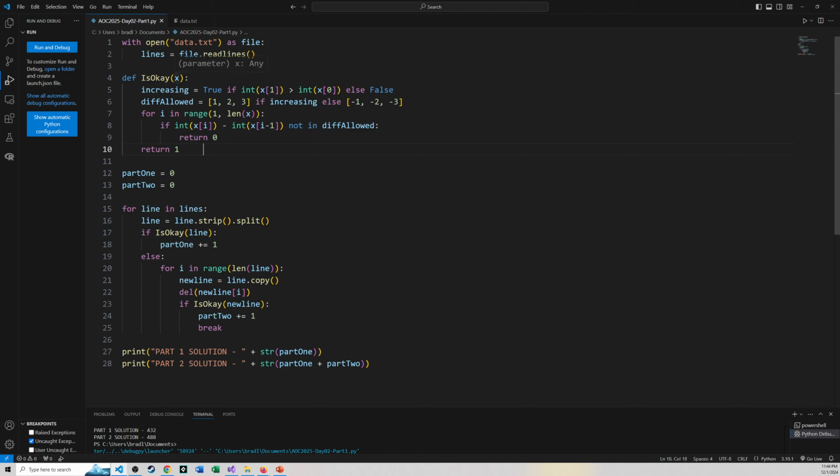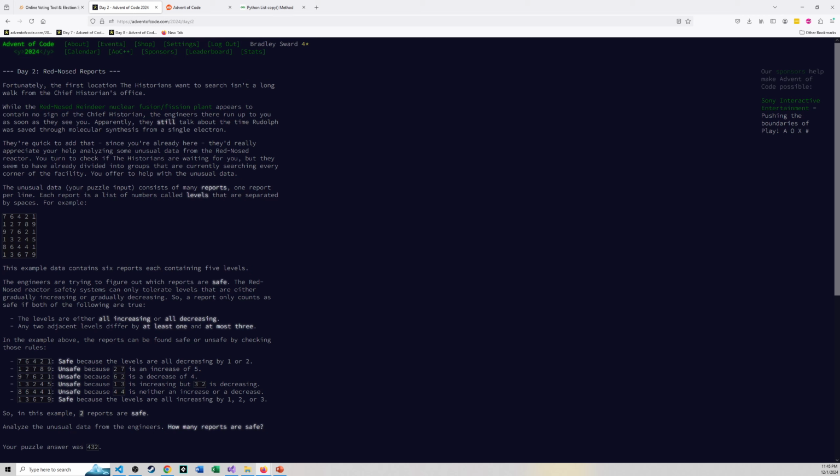This line is not okay. Otherwise, if I get through the whole list and I can't find a counterexample, then I return a 1, because that's an okay list. Once I have this understanding, part 1 falls in pretty easily. For every line, strip it down, turn it into a list, pass that along, and basically add as I go. When I run it, at least in my case, I get the number 432, which matches the answer I was expecting. That's what I got for part 1.